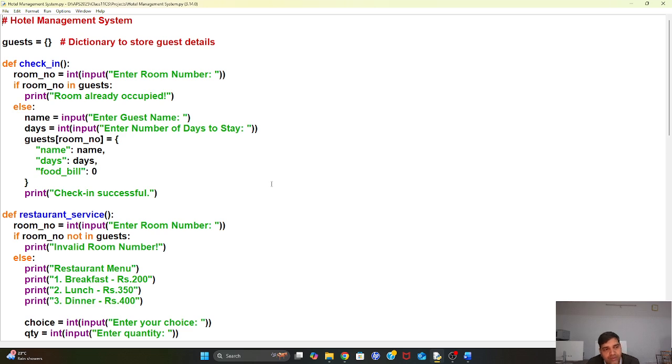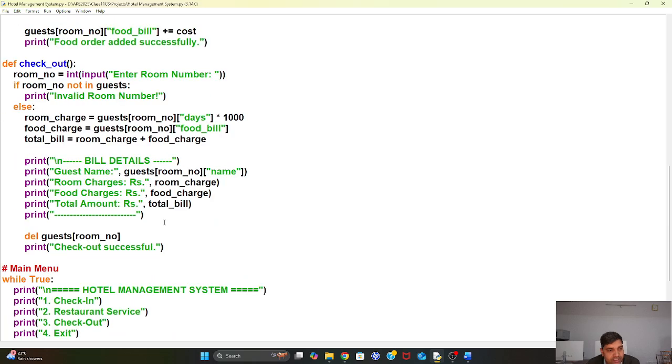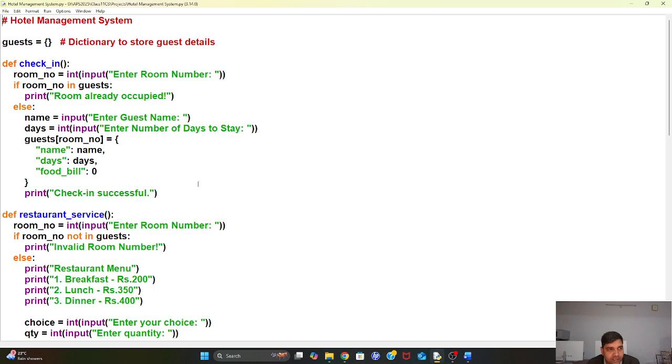So students, as you know, what are the different types of operations involved in the hotel? First is the check-in operation. Whenever any guest visits a hotel, he asks for the check-in. Second thing, the restaurant services, and the last one is the checkout services. So these three services we have used in this hotel management system.